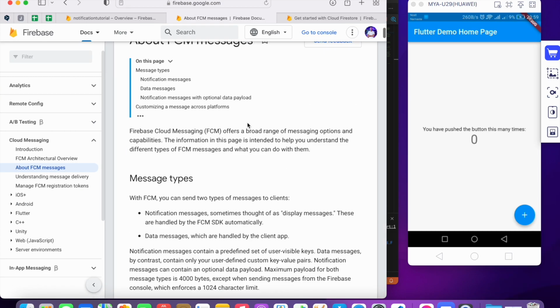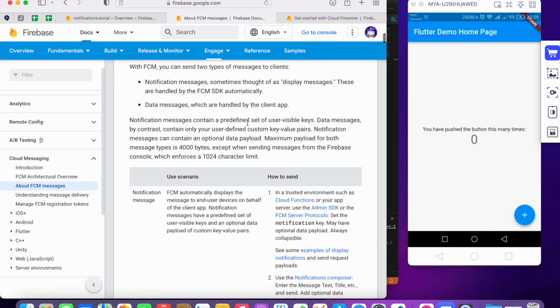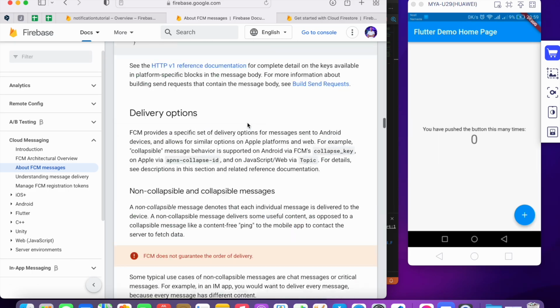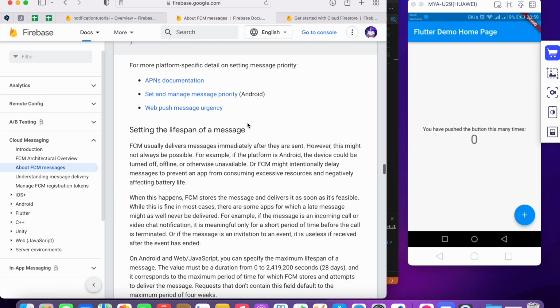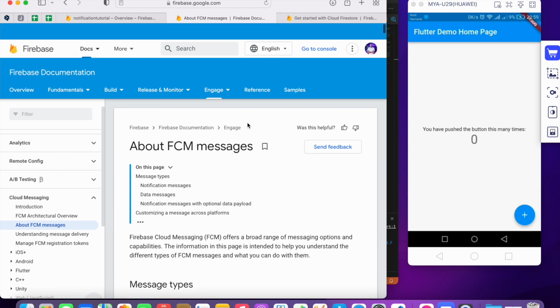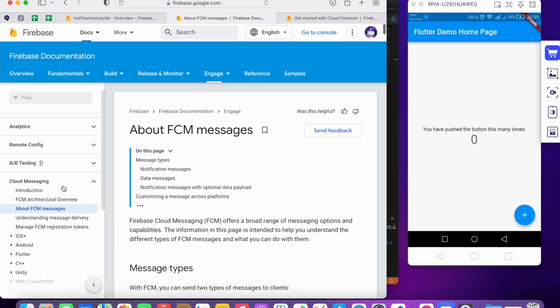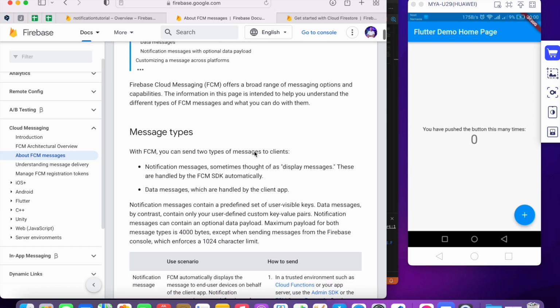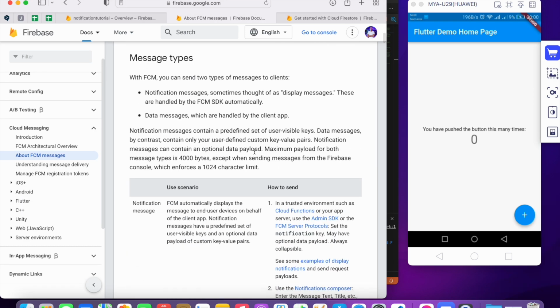So now let's navigate to the implementation path. First of all, I would like to tell you how we set up notifications. There are three cases: when the application is in foreground, when the application is in background, and when the application is terminated. So we need to handle these three cases.